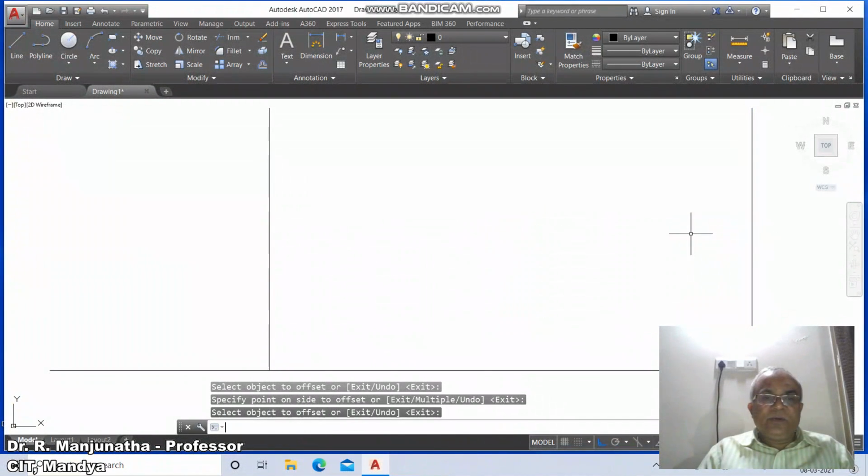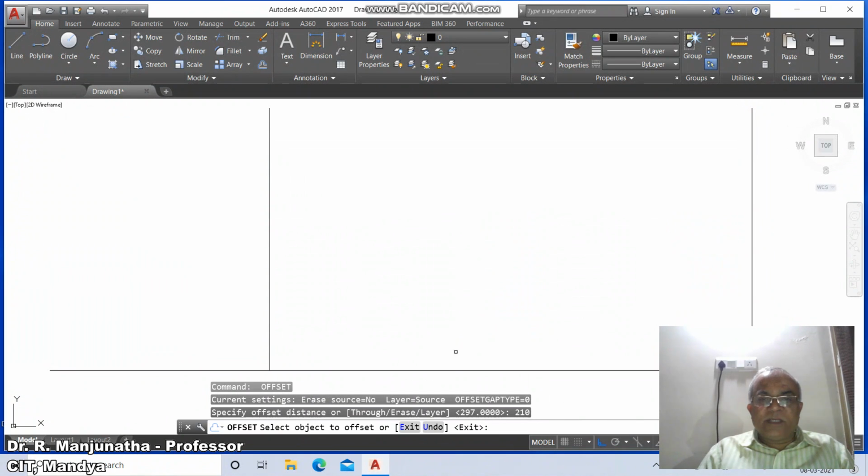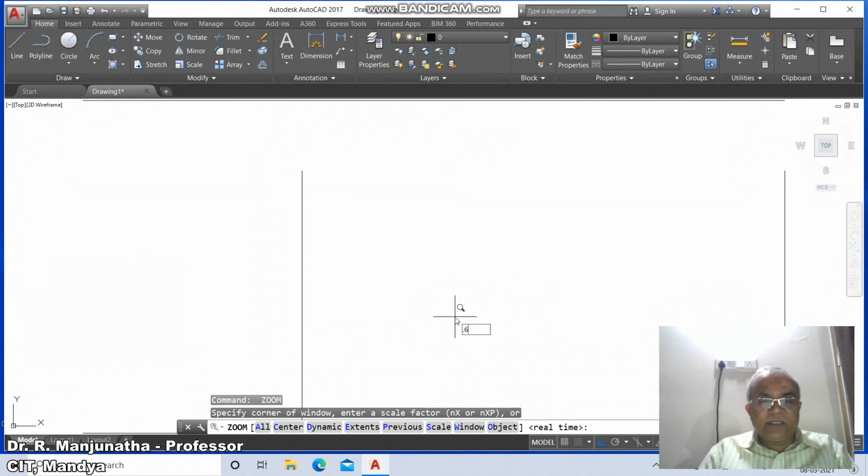Then go to offset, take the distance as 297, select this vertical line and offset to the left side. Then go to offset, take the distance as 210, select the horizontal line and offset to the top side. Then go to zoom extent and zoom 0.6x.